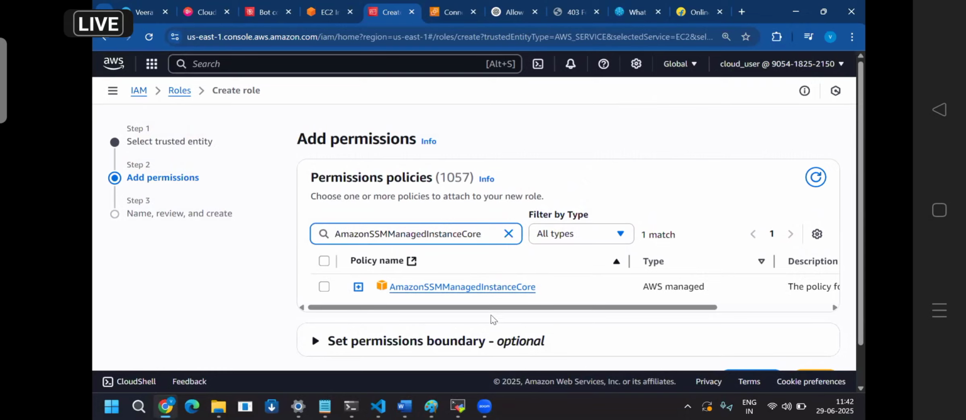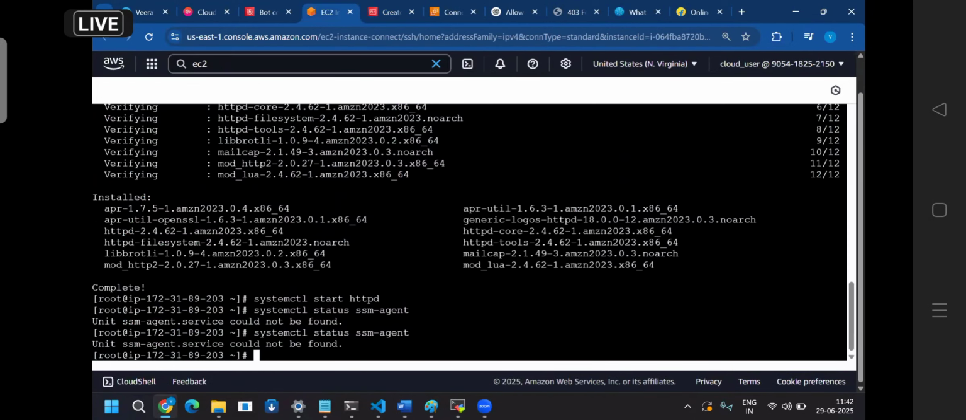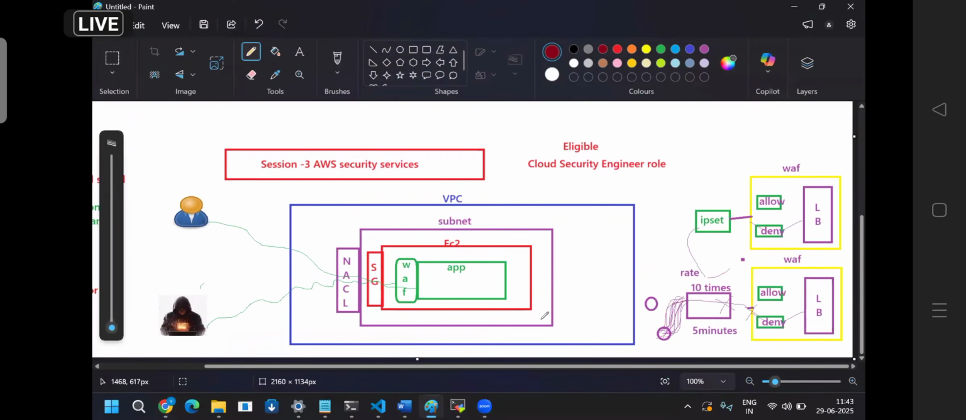If you use this permission only, your instance is able to communicate with Systems Manager so that Inspector will connect. So you can give only these permissions when creating a role, but I have given administrator permission, right? That permission also comes automatically. So Inspector will work, and Systems Manager will communicate to your instance through the SSM agent. This is the flow.